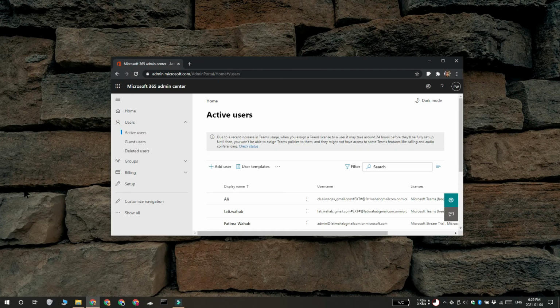So we're doing this from the Microsoft 365 Admin Center, and this is only going to work if you've connected your Microsoft Teams account to a Microsoft 365 account. Go ahead and visit the Microsoft 365 Admin Center and sign in with the admin account.